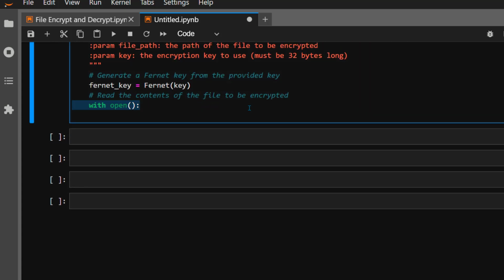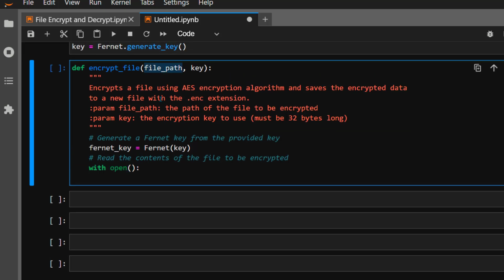Now let's go. Because we are not hard coding the file names, we just use the file path here, and we have to include reading that file in binary mode.